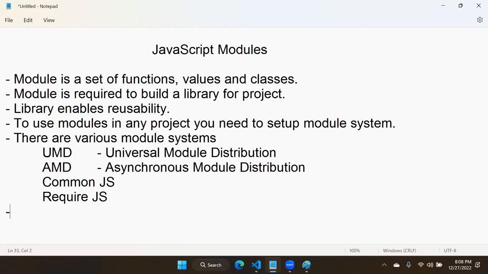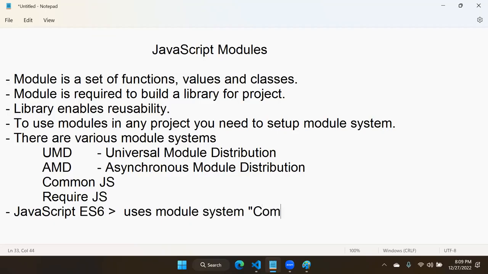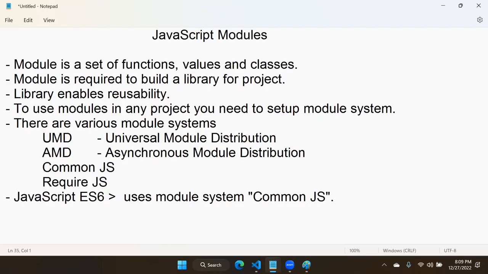And which version of JavaScript are we using? If you are using JavaScript ES6 and above, then it uses a module system called CommonJS. By default, JavaScript and higher versions have it built in, and they use the module system called CommonJS.